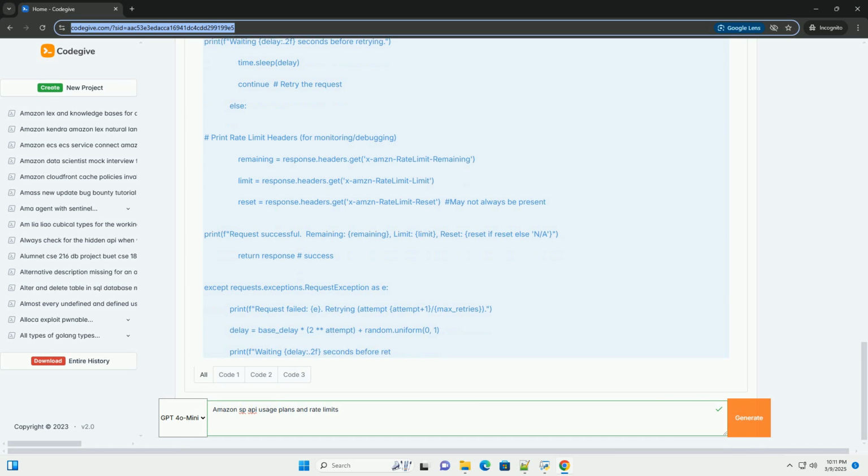Explanation of the code. 1. make_sp_api_request function: this function encapsulates the logic for making SP API requests and handling rate limits. 2. Retry loop: the for attempt in range(max_retries) loop handles retries. 3. Request execution: the requests.get, requests.post, etc. methods make the API request. 4. Error handling: response.raise_for_status() raises an HTTP error for bad status codes, 4xx or 5xx. The except block handles connection errors and other request exceptions.